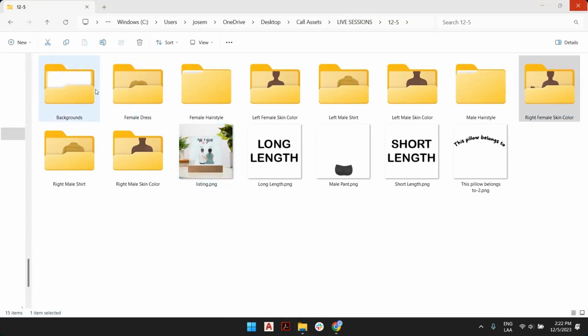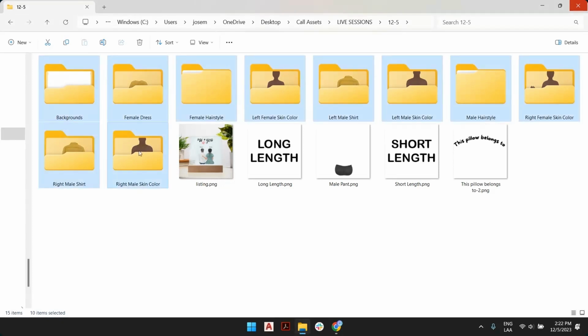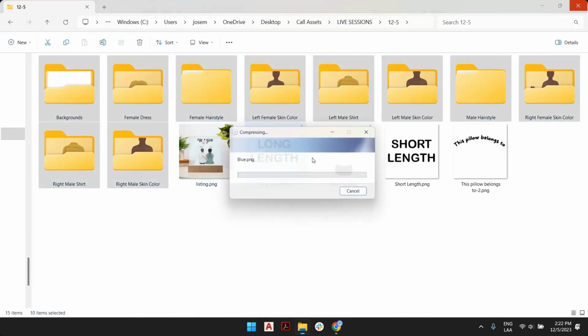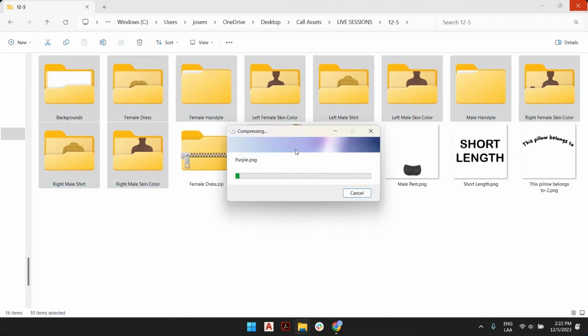So what we're going to do is we're going to create a zip file. We're going to grab this all together. These are the libraries we want, the folders we want to use to create new libraries. The rest are independent images. So just right click, compress to zip file. That zip file can be named, okay, female dress will be the one.